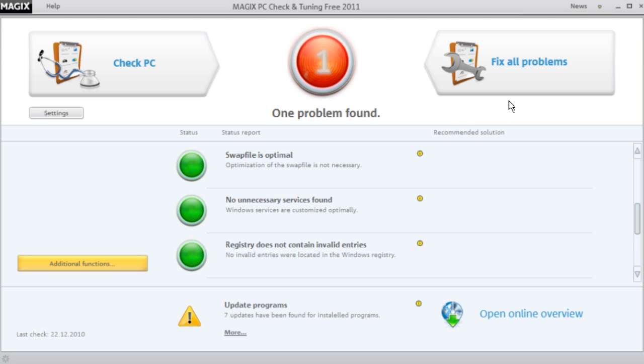The button Fix All Problems bundles several activities and carries them out in a single step. Settings provides you with the option of selecting the optimization steps individually as desired.